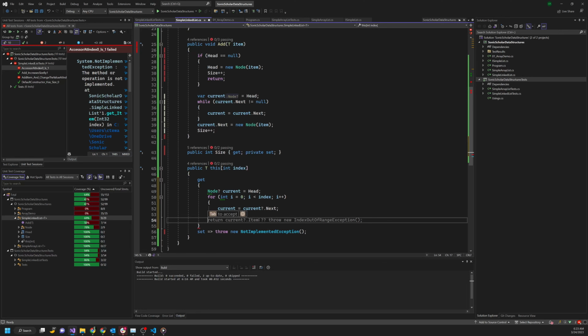I don't care about whether the item is null, but if the current node is null after we've tried to get through however many indexes here, and this is admittedly a dumb way to do it. In fact, this could probably be optimized by making sure that I check the index compared to the size. So that would be a little bit smarter, but this should work as well.